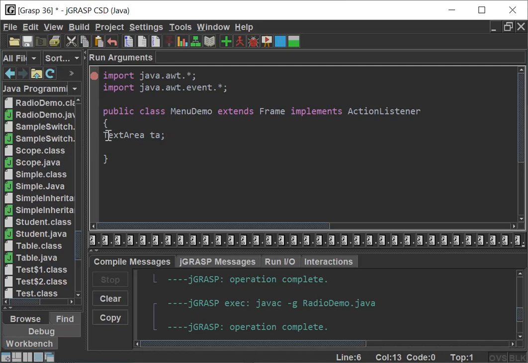The second component which I'm going to use is a menu, and I named it M. For each menu I'm going to create a number of items. For that I have used the instance variables menu item I1, I2, I3. There are three menu items that I'm going to add, so I have created three menu items.